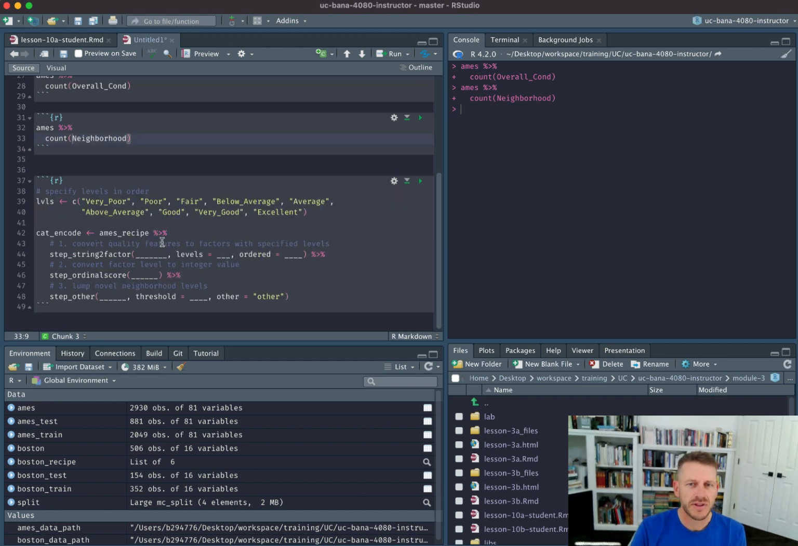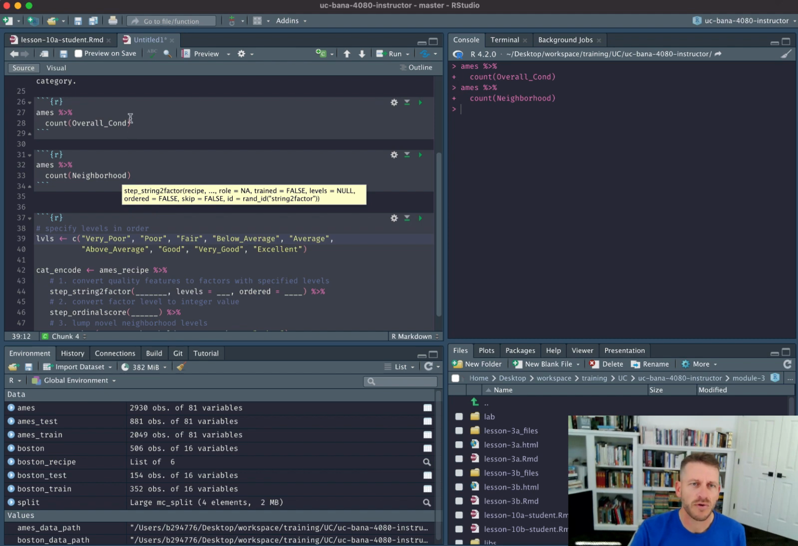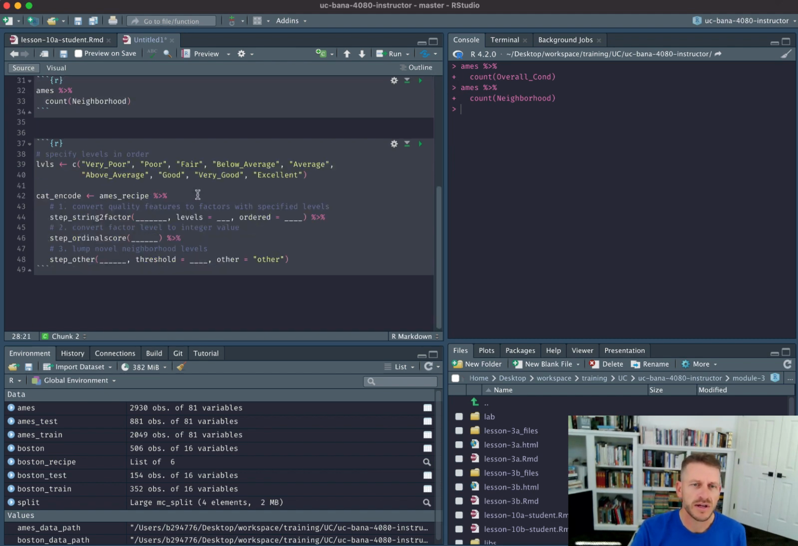All right, so to do this, I provided you the levels within the order for our condition or quality variables. So we know that they range from very poor all the way up to excellent. Now we need to fill in these blanks in order to apply that. Well, the first step is to convert this overall condition variable to a factor, because right now it's a character string.